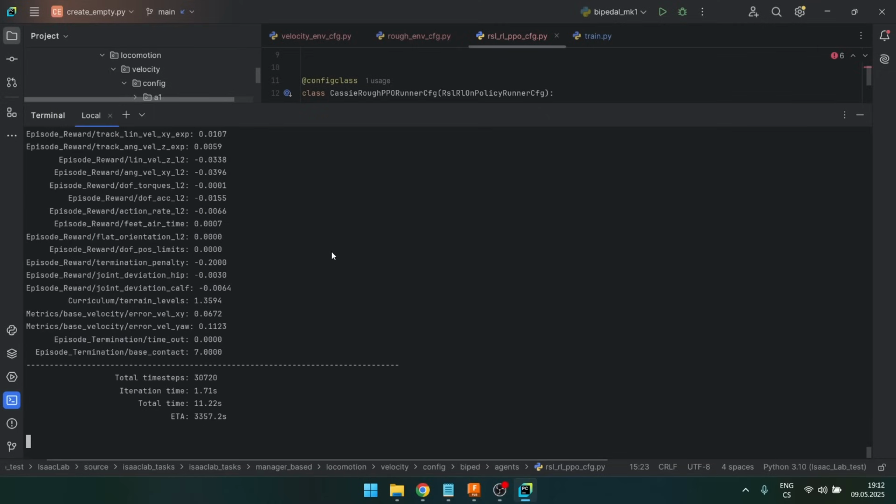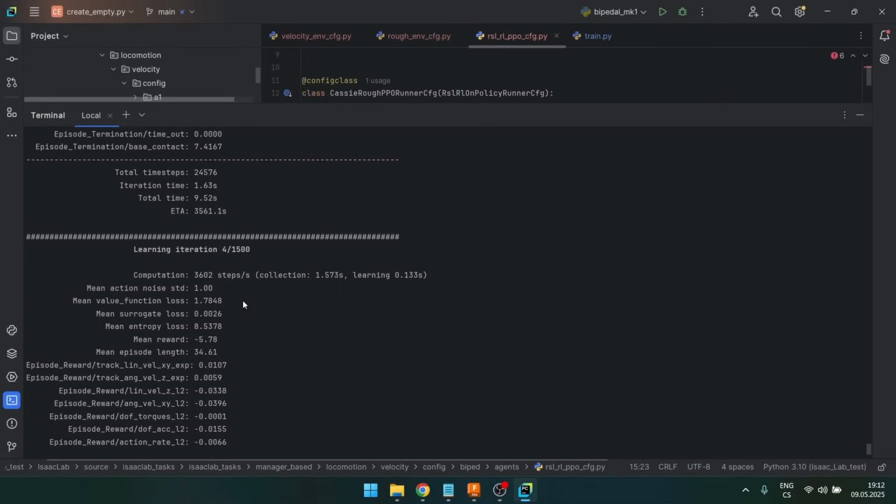Very nice. And the training has started, so now we are at iteration 3. What I'm gonna look at is this mean reward. I want that to increase.